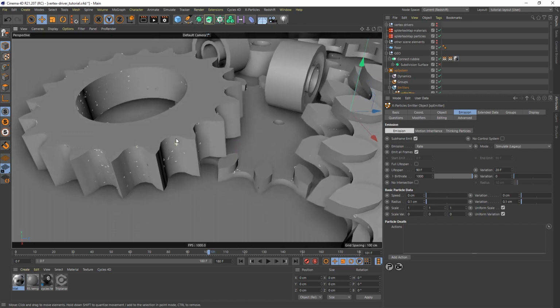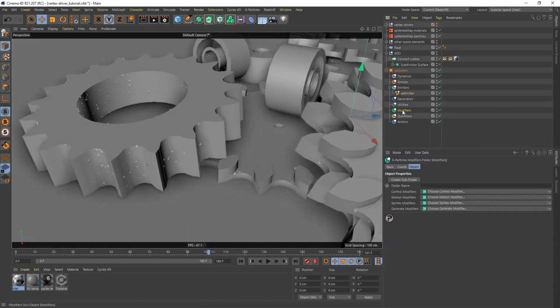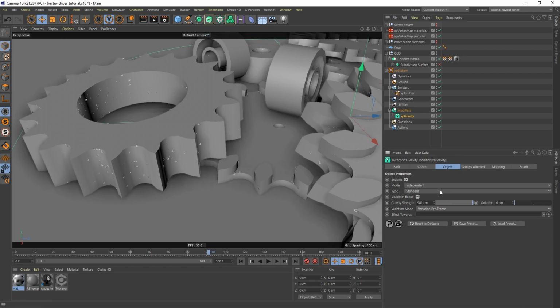And the first thing I'm going to do is add some gravity to the scene. So let's go to modifiers and then motion modifiers, and let's add gravity. 981 is too strong. It's going to happen too fast. So let's set it to 100. And now they're going to fall down.